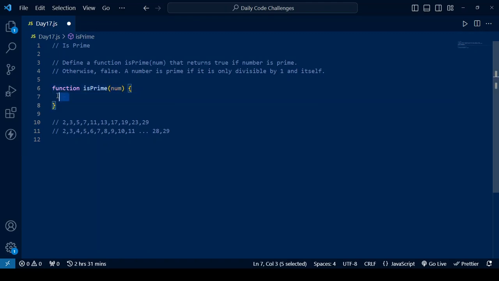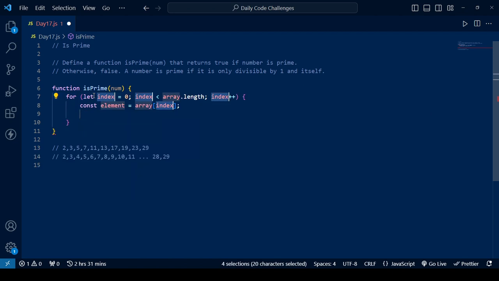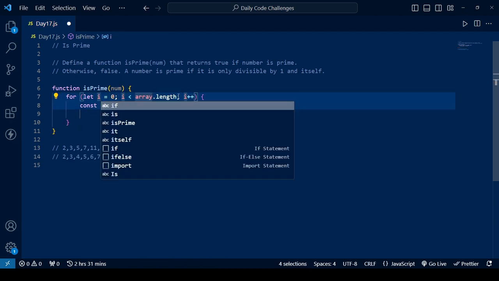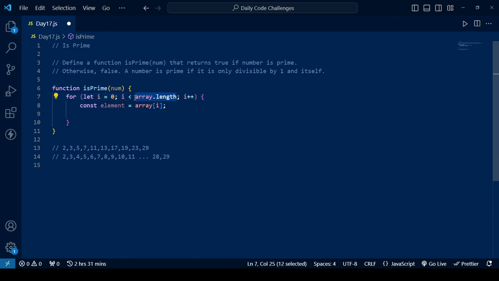All right, this is established. Then the next thing we want to do is look through the series between 2 and whatever the argument of num will be. So we use the for loop, and here we change index to I. We remove array.length, and also we remove this line of code. We don't need it. All right, so we loop from 2.